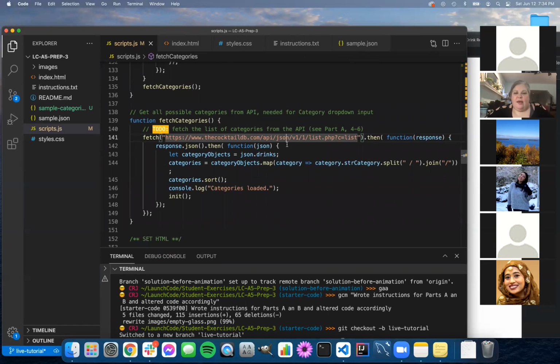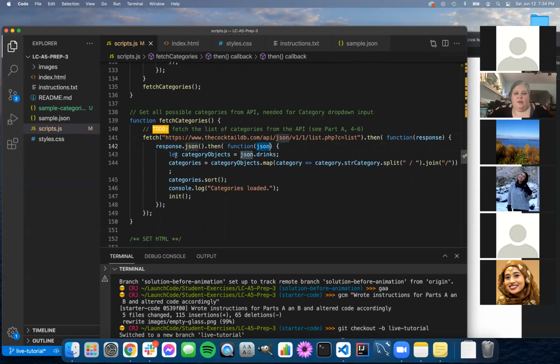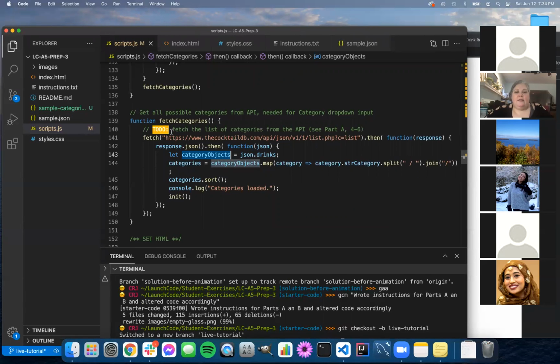So we go and look at that, and when the response comes, we've got that JSON. We're going to say that we want all of the category objects, that array of objects, which is JSON.drinks. And we saw that, right? Because in the whole JSON there's the drinks property, and everything's in an array. So that's how we're accessing that. And so we want this local property right here that we've created to be equal to JSON.drinks.